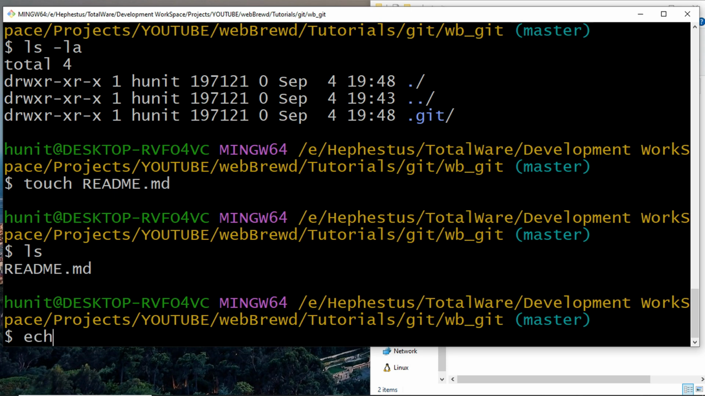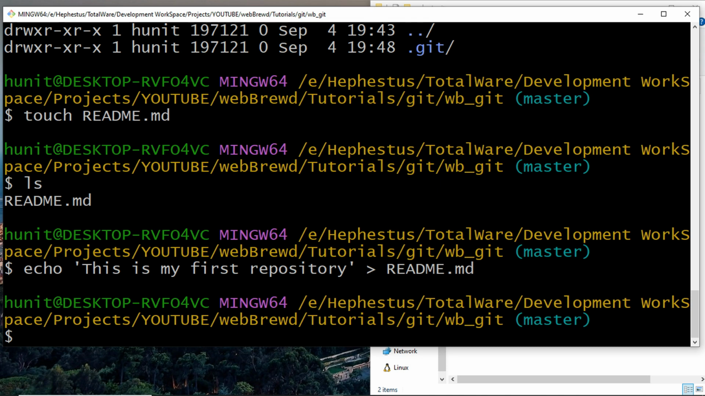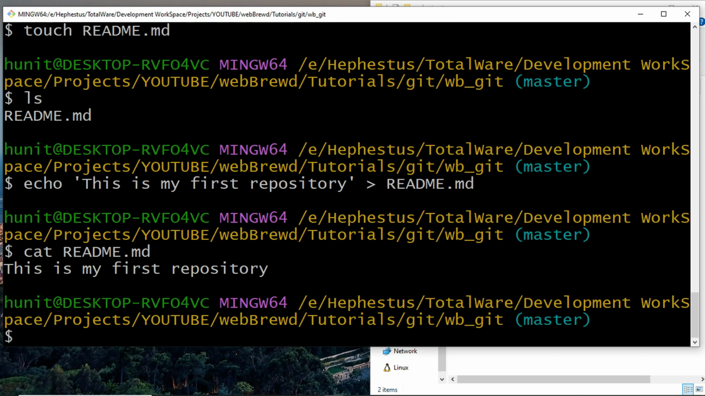I'm going to do echo "this is my first repository", and then I'm going to send it over to README, which means that it is going to overwrite the README or anything in it. But we don't care about that because the README is already empty. So we're going to just enter. When we do cat README, you can see "this is my first repository". So we have our first file created.